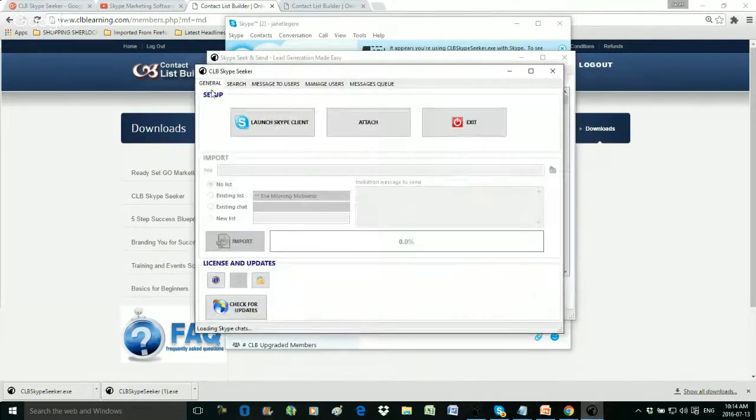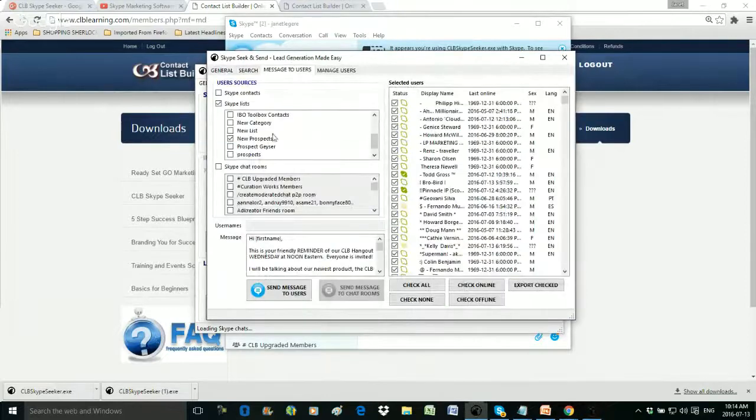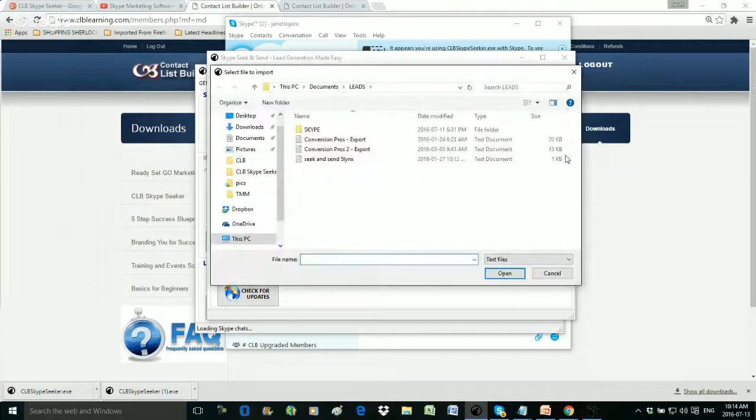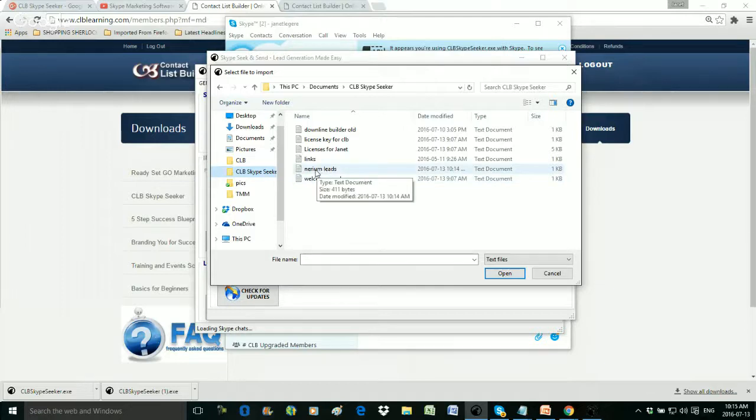This is the CLB Seek and Send, same program. So here we are. Now I'm going to come over to here to our general. You see it's active because I'm connected to my Skype to all of my lists. So I'm going to click my file. There's my little file folder. Did you see that? I'm going to come to my folder, my Skype Seek and Send, and collect my Miriam leads. There they are. And I'm going to open it.